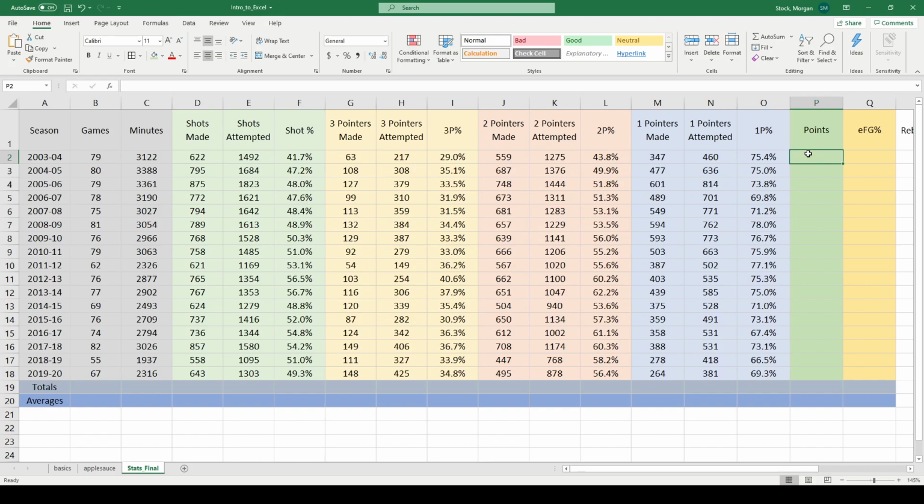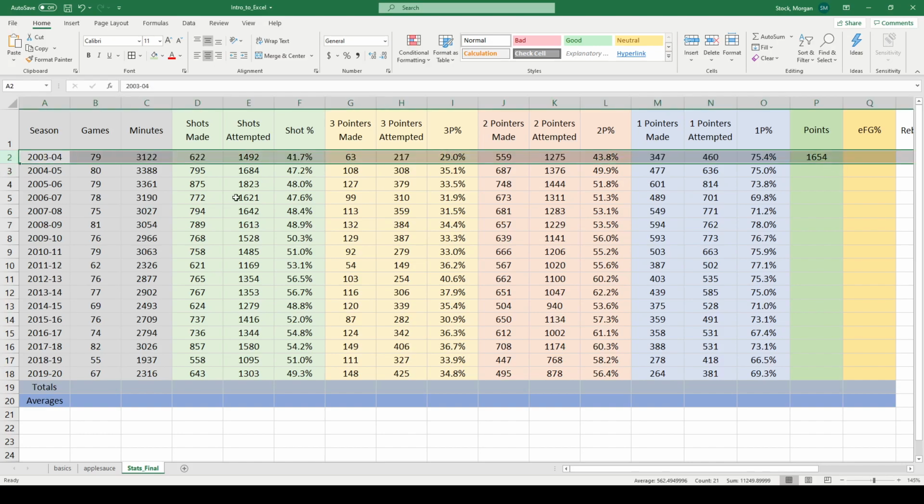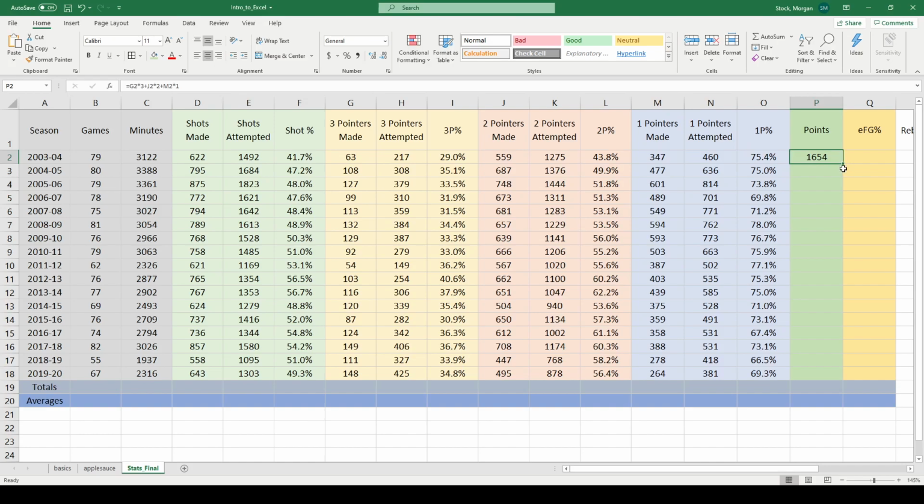The next thing I want to do is calculate the total number of points that were scored in any particular season. There are three types of points I can make: 3-point shots, 2-point shots, and 1-point shots. So I'm going to write a formulation that says the number of 3-pointers made times 3, plus the number of 2-pointers made times 2, plus the number of 1-pointers made times 1, even though I don't really need that, equals 1,654 points for the 2003-2004 season. And then if I repeat that formulation, it will duplicate that same function all the way down.